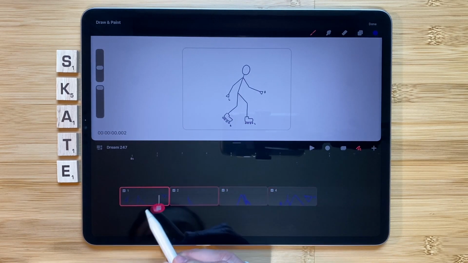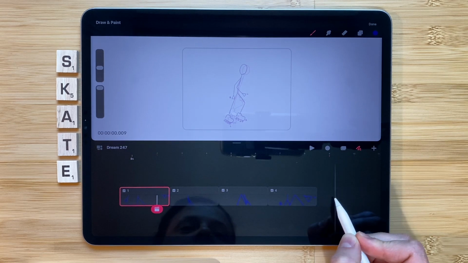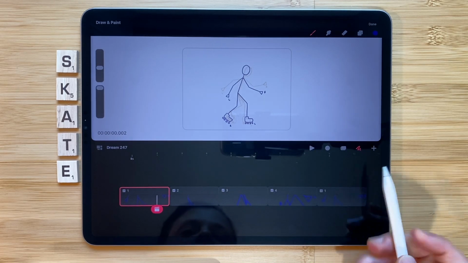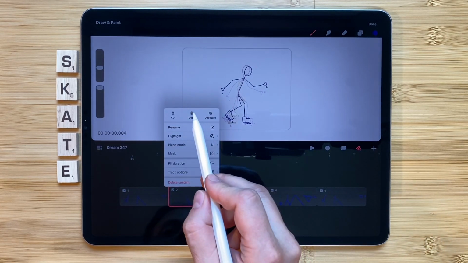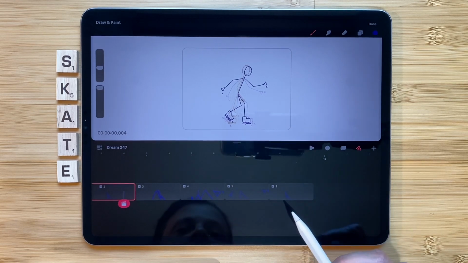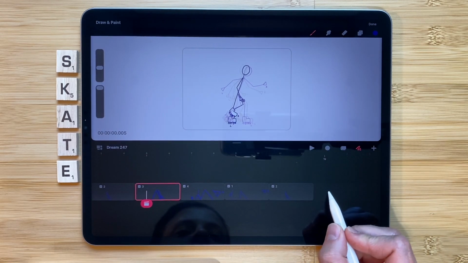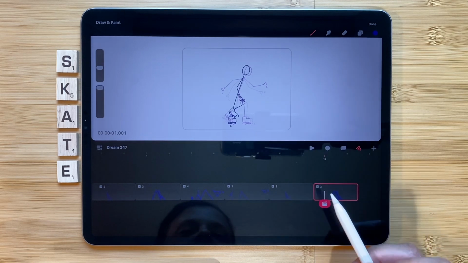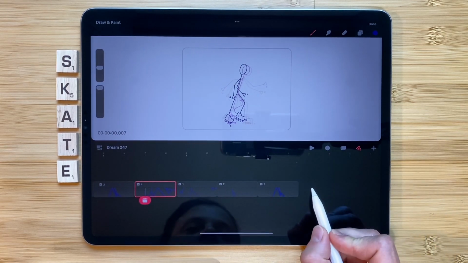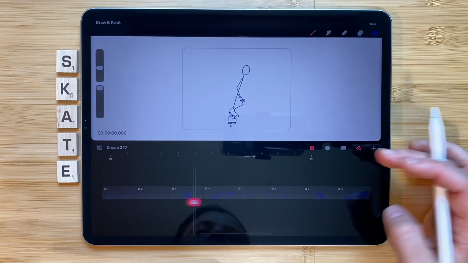So what we'll do is grab the 1, press on it, copy. At the end, past the 4, press on the track, paste. Go to the 2, press on it, copy, press at the end, paste. Go to the 3, press on it, copy, press on the track at the end, paste. Go to the 4, press, copy, press on the track at the end, paste. So now you should have 1, 2, 3, 4, 1, 2, 3, 4.